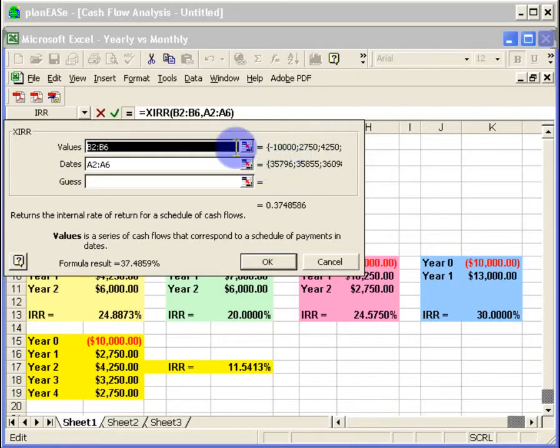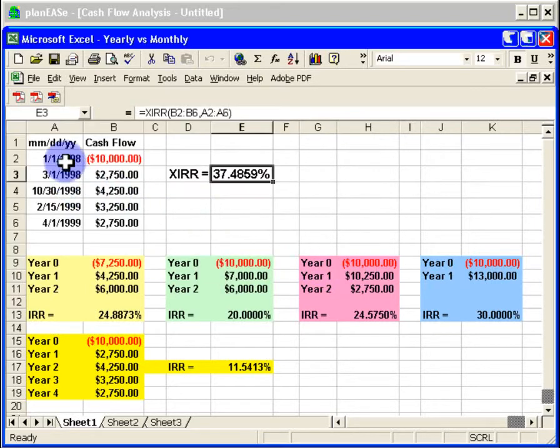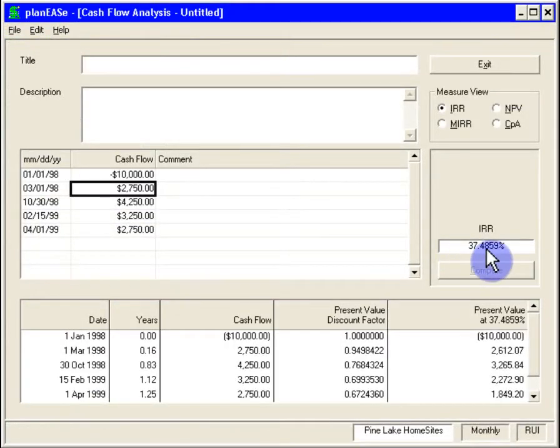But in essence, what it asks for is the values and the dates, and that's the trick, the dates. So when you do that, you take into account both the dates and the cash flow. And if you do that on these, you get the 37.4859, just like it says in the help, and that's the same one that you get in planEASe.